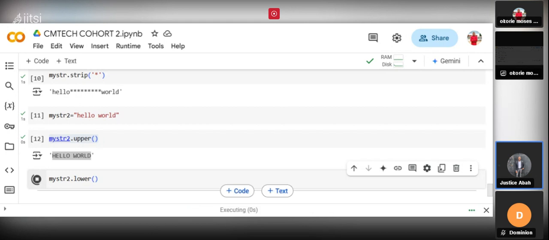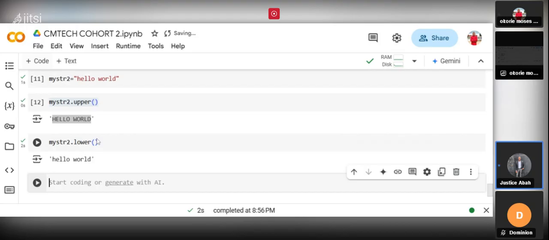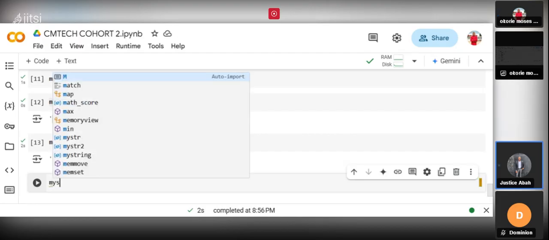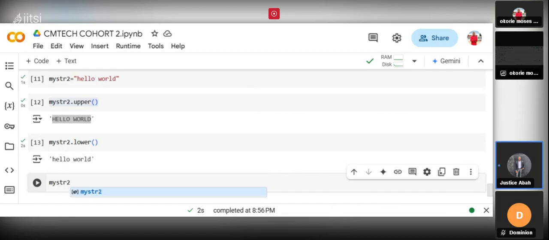Now once we use lower, it will turn to lower case. Are you seeing it? Yes, we can see it.